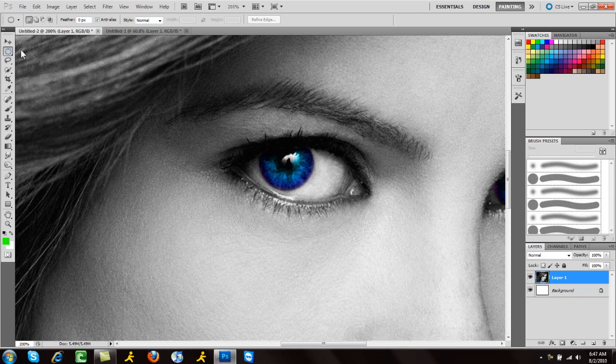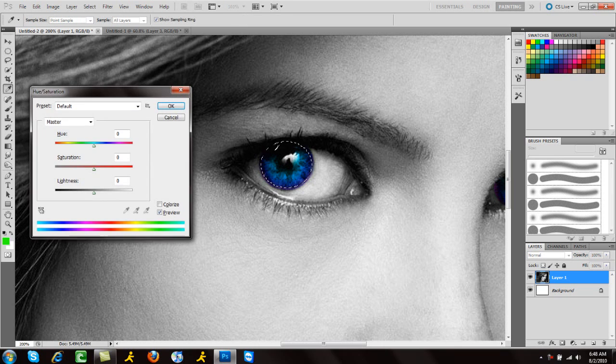So I'm going to head over to my elliptical marquee tool, and then I'm just going to draw out a nice little oval here, and then scooch it over to where her eye is. If you don't get it perfectly the first time, you generally want to get a pretty basic outline, just a general area of the eye. Now from here, we're going to hit Control U to bring up our hue and saturation options. This is the very basic way. All you have to do is move the colors around here, and you can see the eye will change colors accordingly. So that's the easy way.